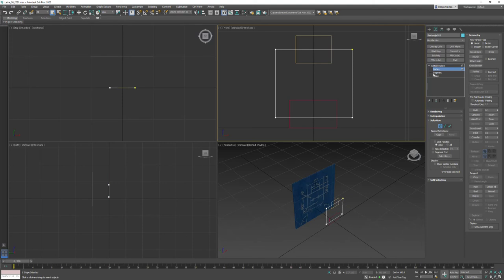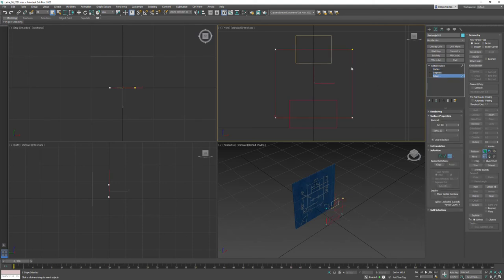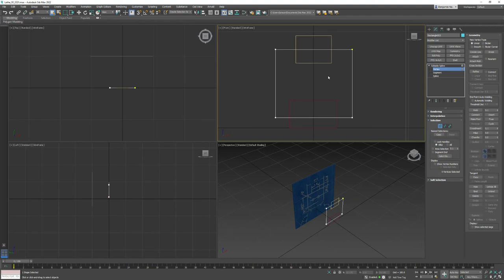Edit Spline has 3 separate components: vertex, segment, and spline. Spline is the entire spline shape. Segment is the span between 2 points, and vertex are the individual points. So here under geometry, I'm going to come to attach, and I'm just going to click on the different objects to attach them together. Now, do you see how my cursor changes as I get over a valid object to attach?